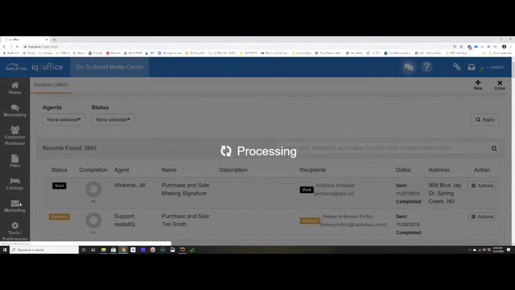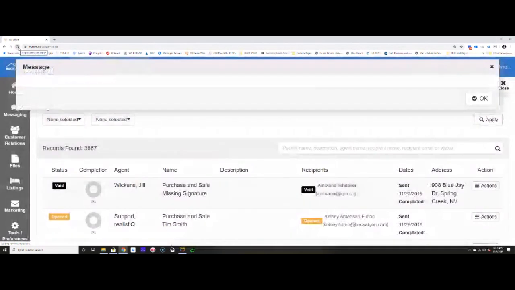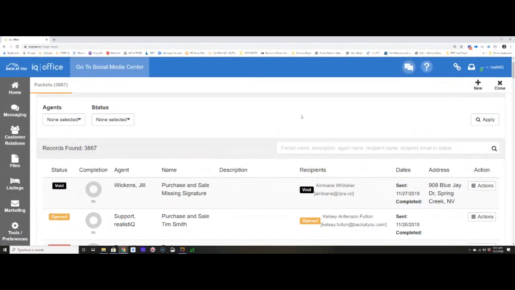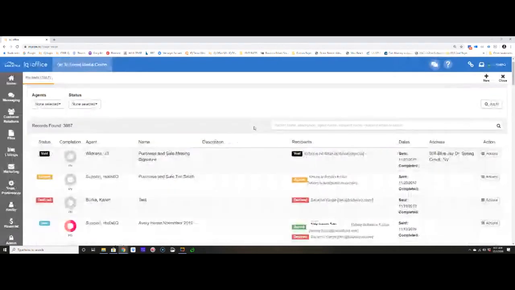Let me get out of this processing screen really quickly. How many of you on the call are using transactions? So are using the financials part of IQ Office? So one, okay, perfect. So for those of you that are using this, I'm going to scroll out really quickly just to show you one. Perfect. Okay, Jan.